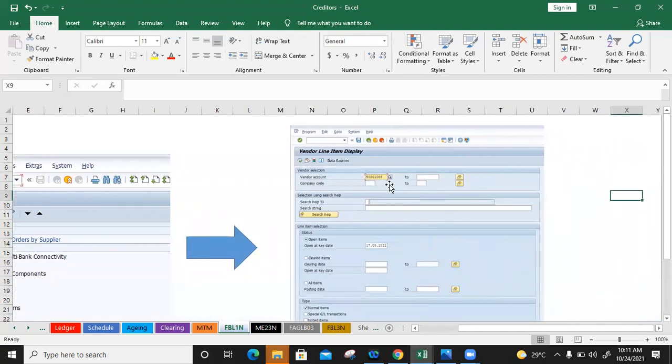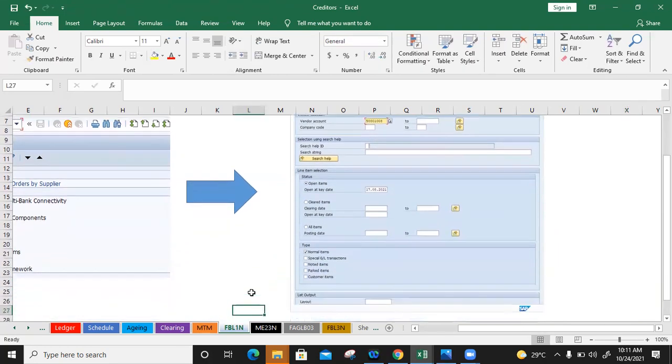After that, you give the company code. We have already learned what company code is. And open items, cleared items, all items are all under your control. You have an idea about open items, cleared items, all items.